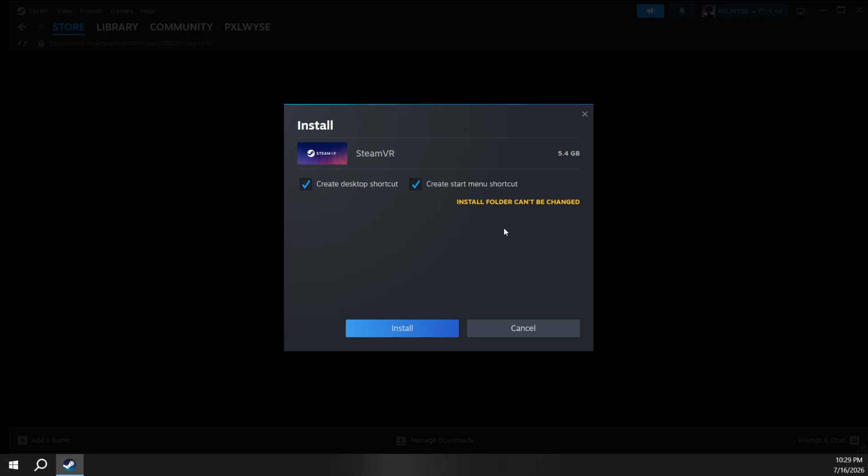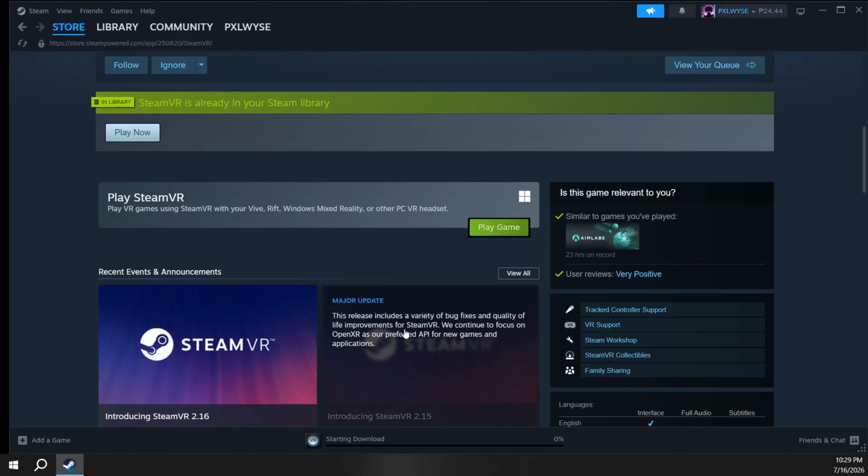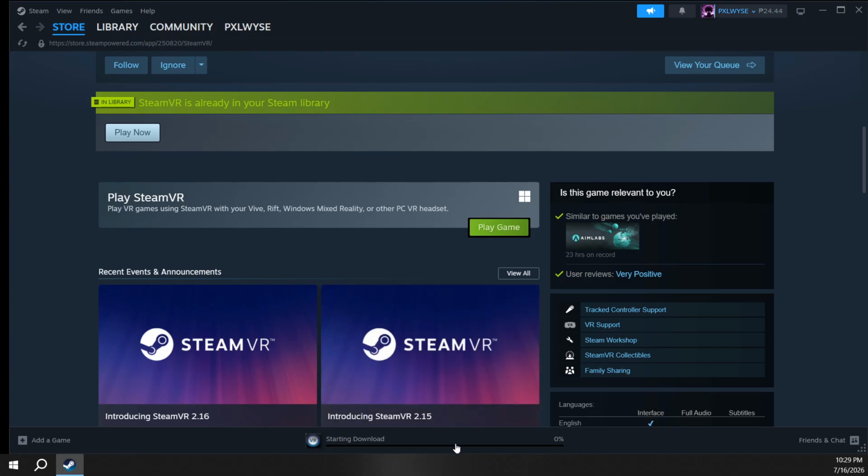A small window will appear asking where to put the files and confirming the download size. Click Install to proceed. If you have more than one Steam library folder, choose the drive with the most space before confirming. Steam will begin downloading and installing SteamVR automatically. You can monitor progress in your downloads view, and you can continue using Steam while it finishes.